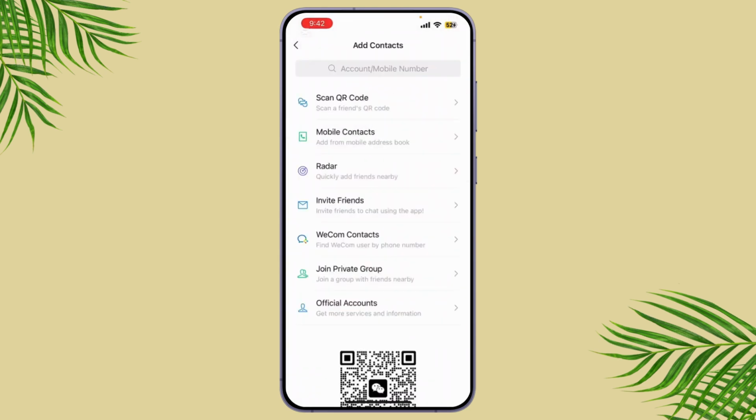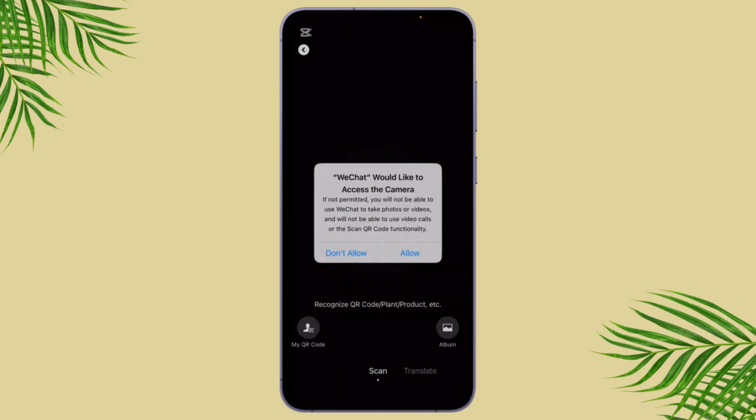You can also add your friends by scanning the QR code. Every WeChat user has a unique QR code that they can share with you. To scan a QR code, simply tap on the scan QR code button and scan the person's code, and you can instantly send them a friend request.